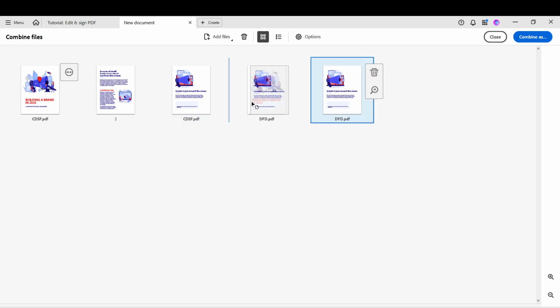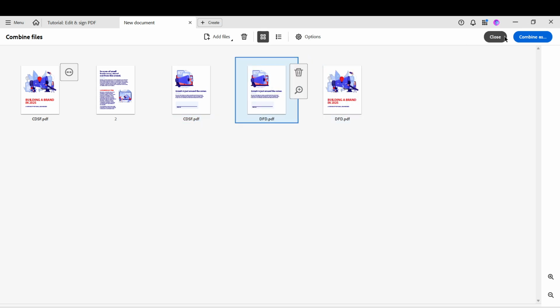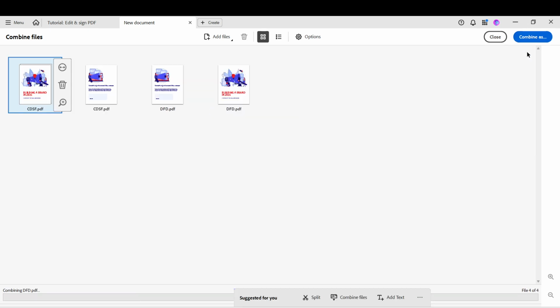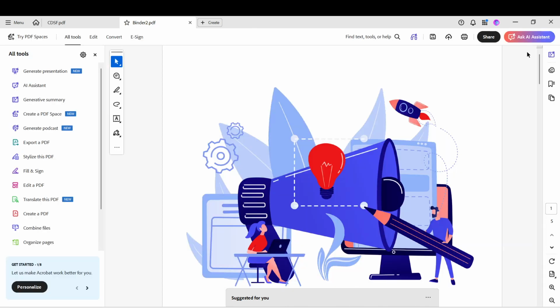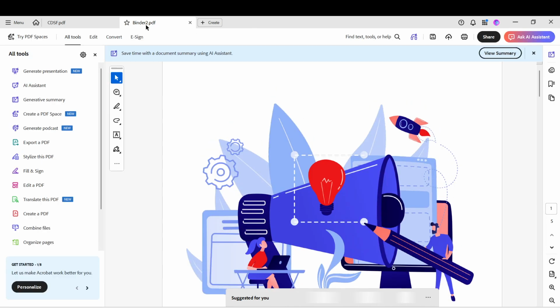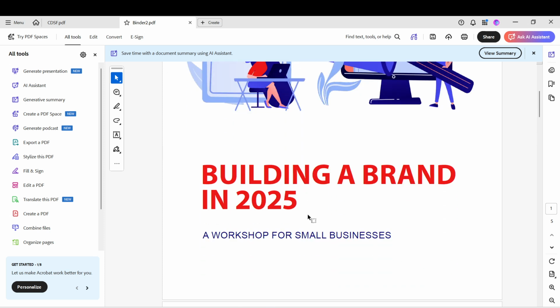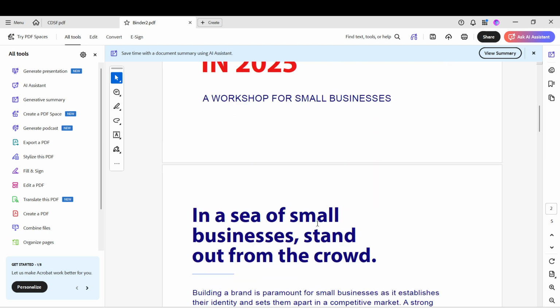When everything looks right, head to the top right corner and click the blue Combine as button. You'll be prompted to choose how to merge. Select Combine Files into a PDF. Acrobat will process the files and produce one consolidated document, preserving your order and any page-level edits you made during setup. And that's it. Launch, gather, arrange, refine, and combine.